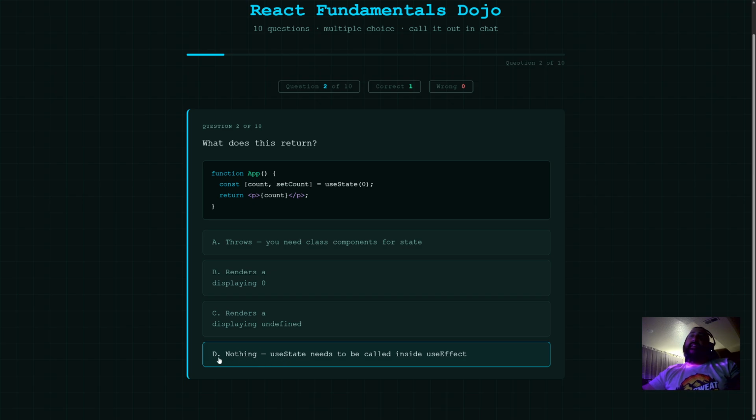Yeah, it's not D. useState doesn't need to be called inside of a useEffect. You can use that. A throws, you need a class. Need class components for state. So we got A, B, and C as our answers.